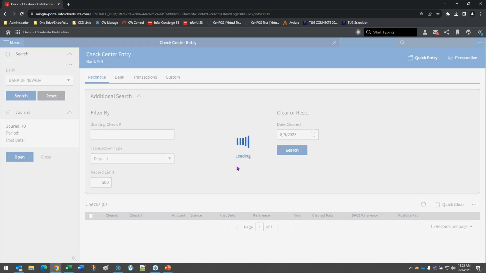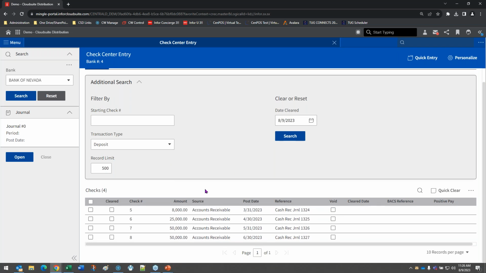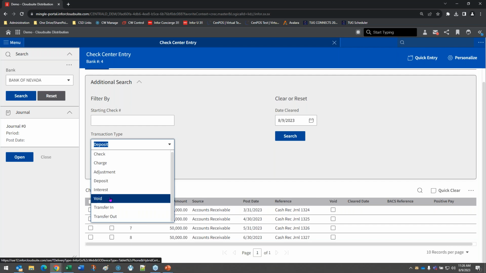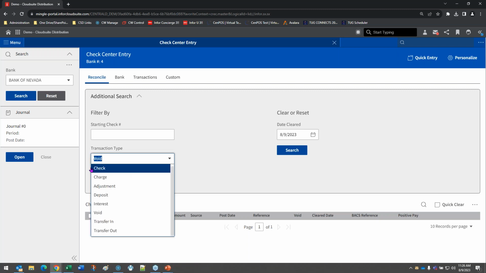Of course, we have our deposits coming from accounts receivable and also order entry, which will be another point of conversation here in a minute. But definitely all those payments coming in are posting as deposits. There's our voids, which I don't have any outstanding right now. And usually they don't stay outstanding, but I've seen in some cases where they do. But those will offset, of course, a check that might be here in my check center entry.